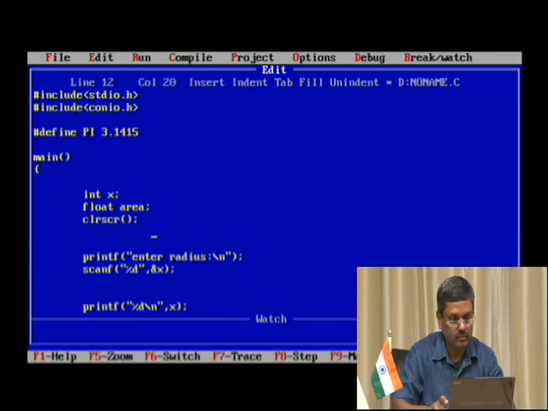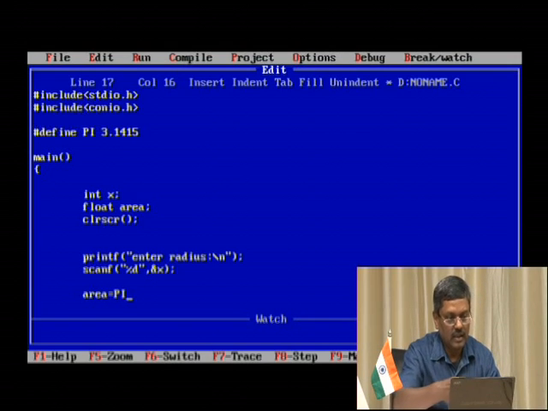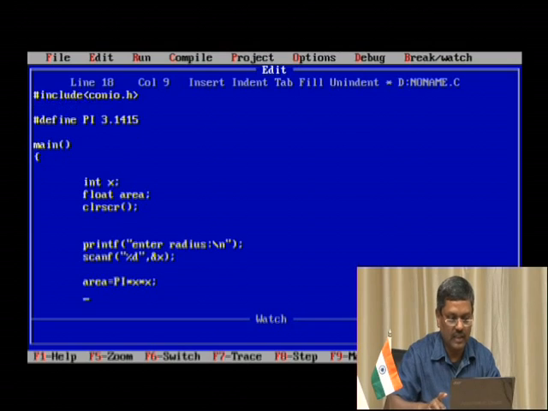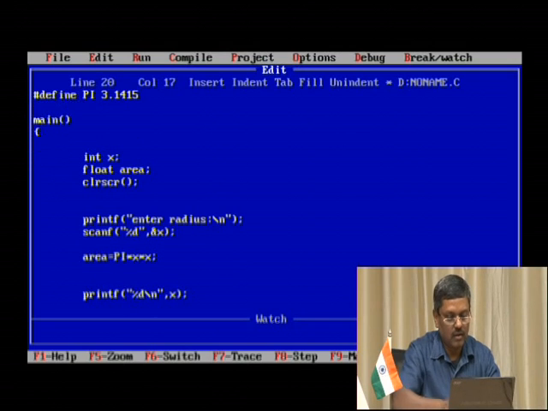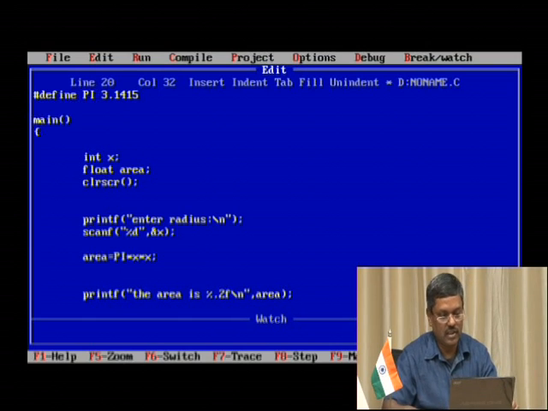So, we need to calculate area. How do you calculate area? Area is equal to, so we know that pi, we can directly put pi, is already defined as a symbolic constant. So, multiplied by x and then multiplied by x, pi r square. Then we can easily print the area. The area is so and so, okay, and here it is area. You can even constrain it to 2 digits after the decimal point.